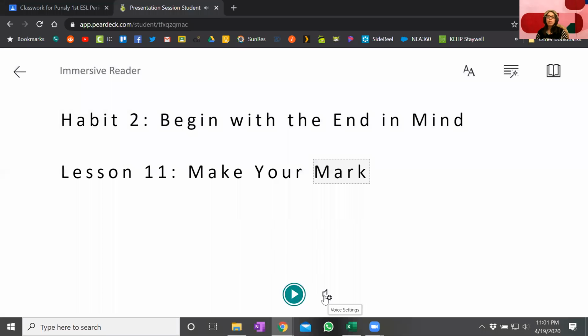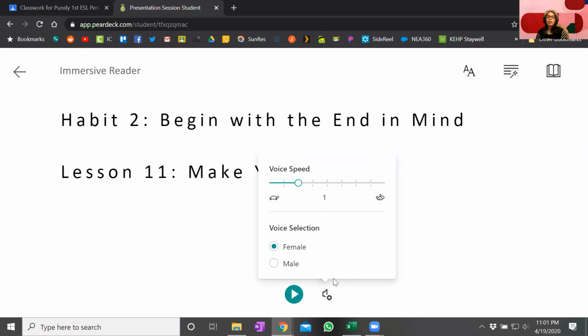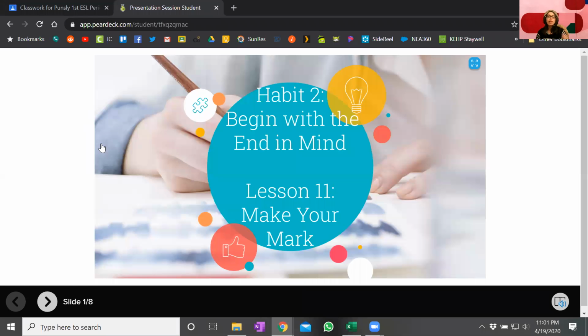And again, you can always change the settings of that, how fast you want it to read. So slower is the turtle, faster is the rabbit. Change how big it is. All of that good stuff to help you understand if you're not just listening to me read it to you.